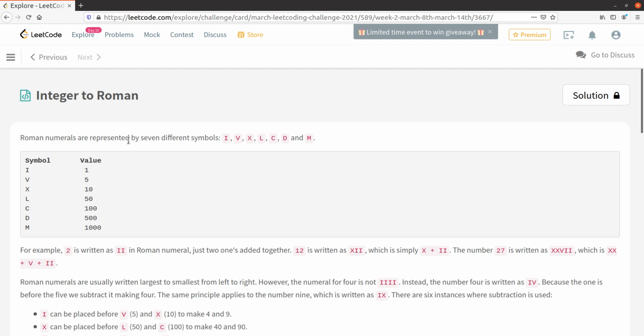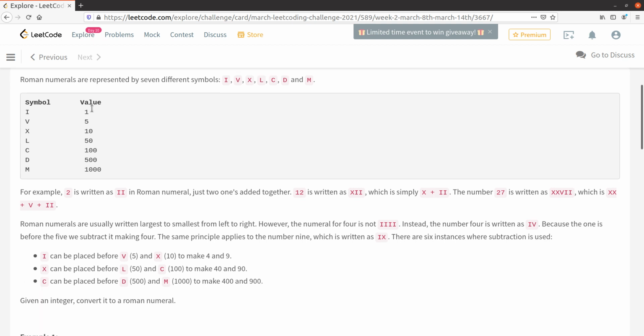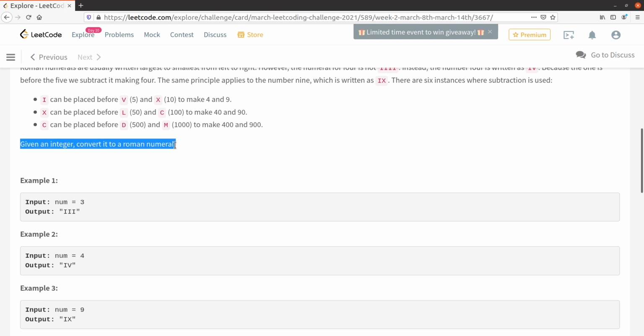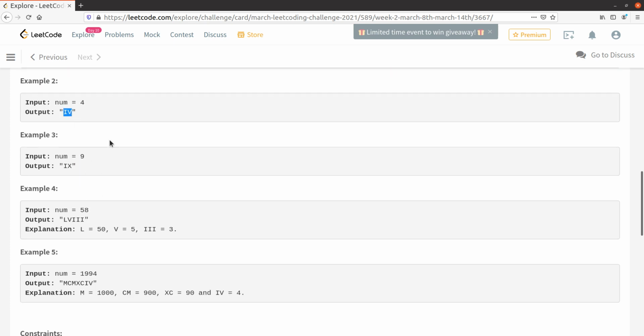Hello everyone, let's see an easiest way to approach any coding problem. So this is the Integer to Roman problem. It is March LeetCoding Challenge 2021, day 10. What the problem is, we have to convert any number to a Roman number. Given an integer, convert it to a Roman numeral. So we are given a number and we have to convert it to Roman letters.